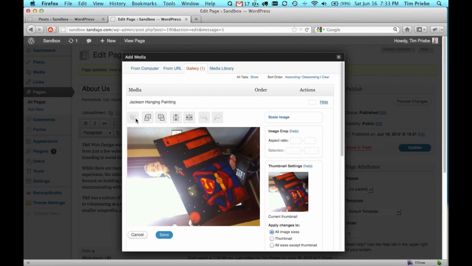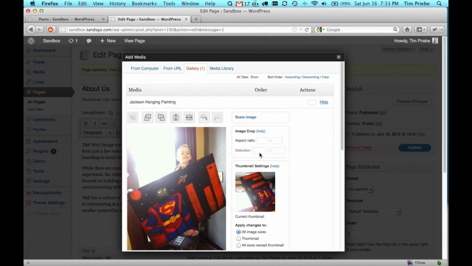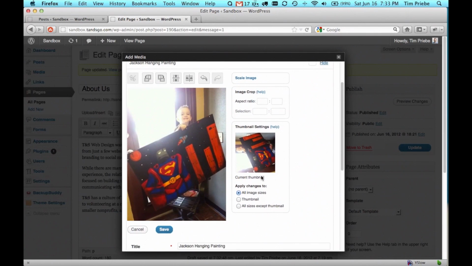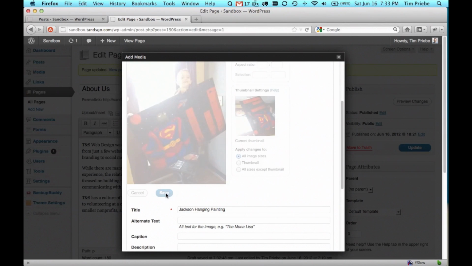We have several options up here, including cropping, rotate counterclockwise, rotate clockwise, flip vertically, and flip horizontally. Let's go ahead and rotate it clockwise. We'll scroll down here and make sure that it's set to apply changes to all image sizes, and then let's click Save.